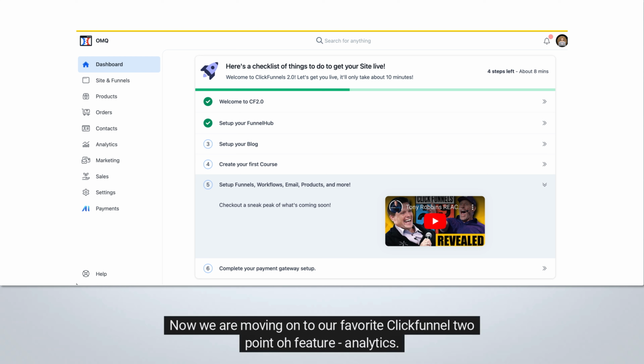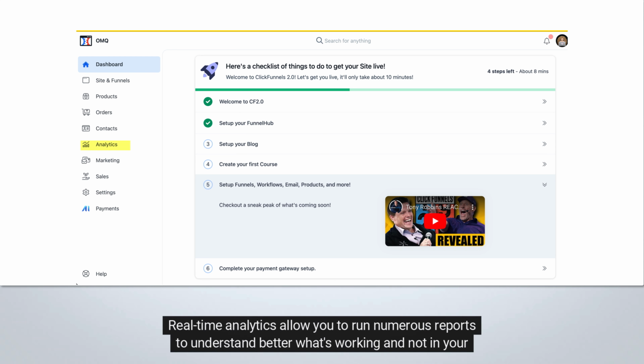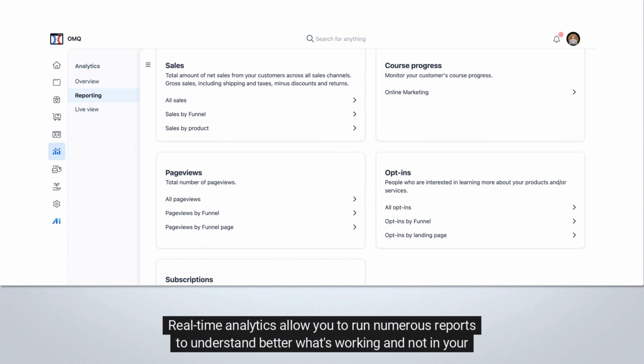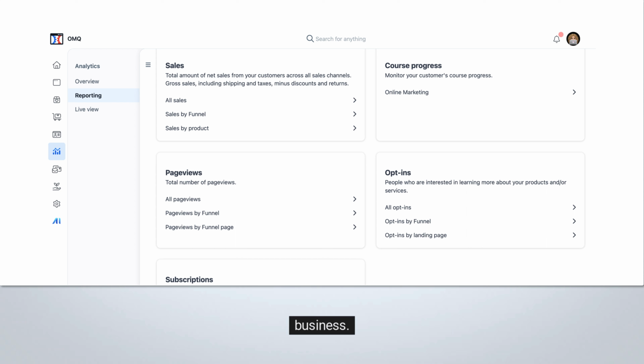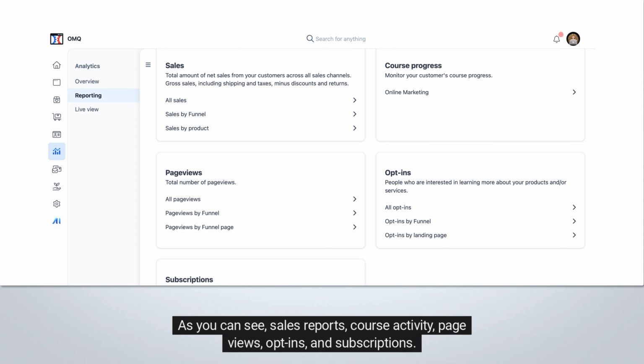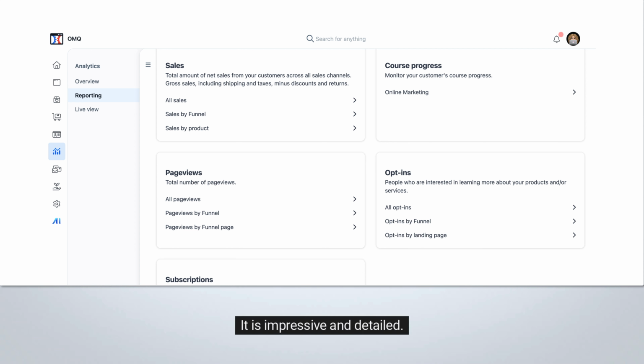Now we are moving on to our favorite ClickFunnels 2.0 feature, analytics. Real-time analytics allow you to run numerous reports to understand better what's working and not in your business. As you can see, sales reports, course activity, page views, opt-ins, and subscriptions. It is impressive and detailed.